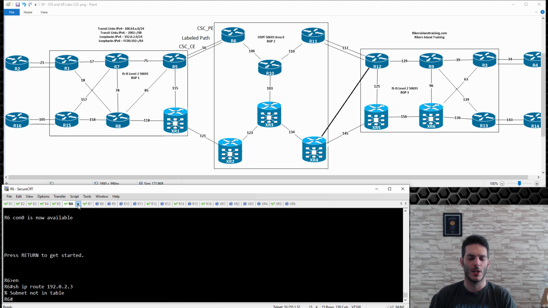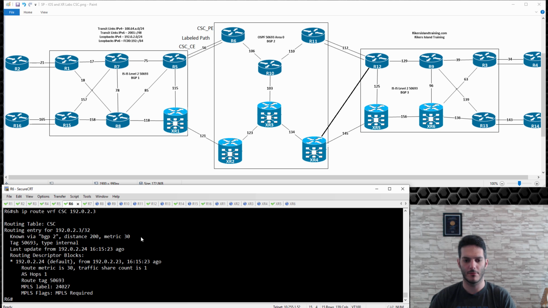Well, here's the thing. We're actually not in the right table. We need to do a show IP route VRF CSC and that same address. Now we have a value. Now what we're going to end up seeing here is we know that the direction we're trying to go is actually in the global table here, not in the VRF table. But we see this, but we need to point us towards this address. So from R6's perspective, we know that we need to get to that destination.